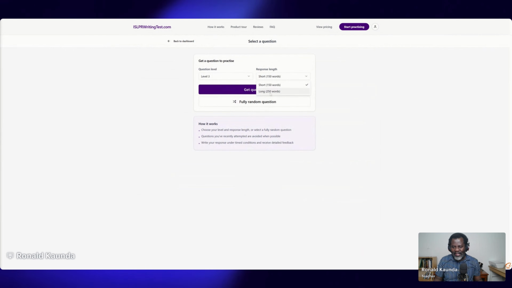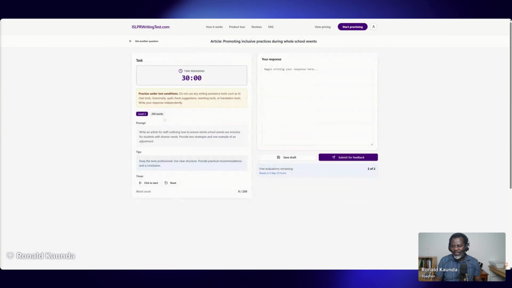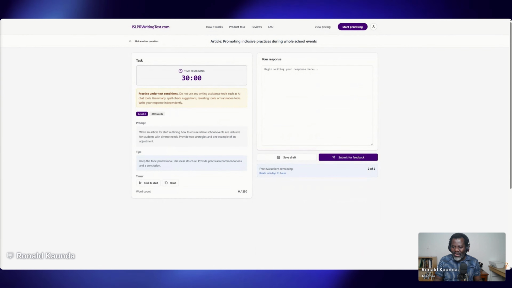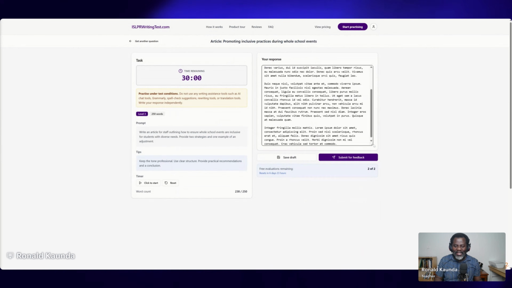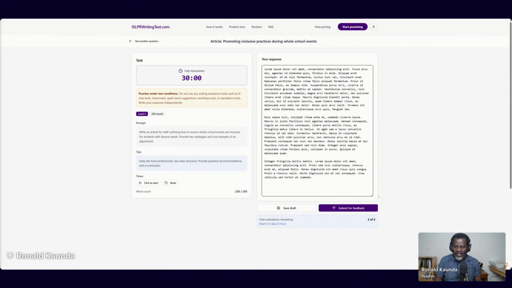Maybe an essay, a long essay of 250 words. Get question, and it will give me a random question. This one is: write an article for staff outlining how to ensure whole school events are inclusive. Now, here is the thing. I'll just paste in dummy text because we want to put this platform to task.